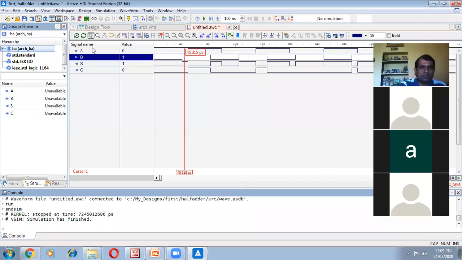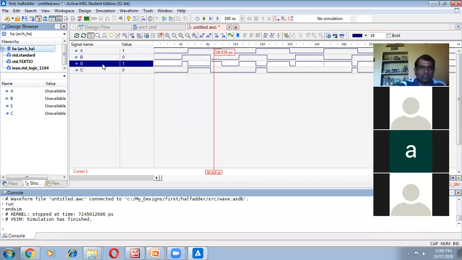So for this situation, that means one of the input is 1, sum will be 1, carry will be 0. Okay, at this time you can see A is 1 and B is 0. So sum is 1, carry will be 0. Now at this instance, if you see at 140 or 160 nanosecond.